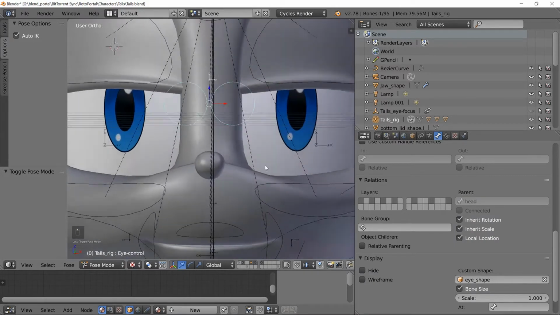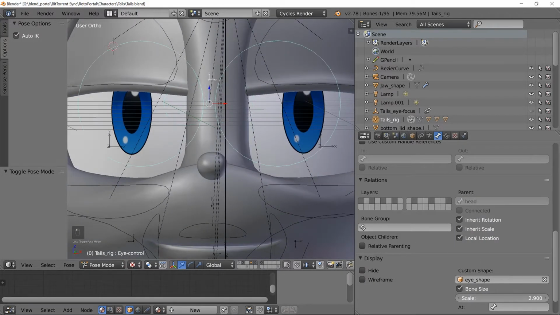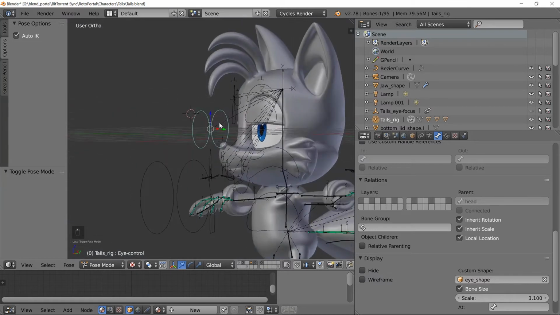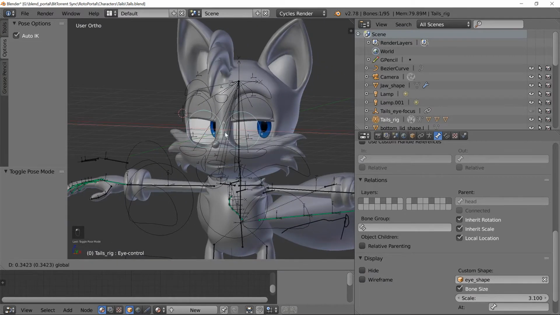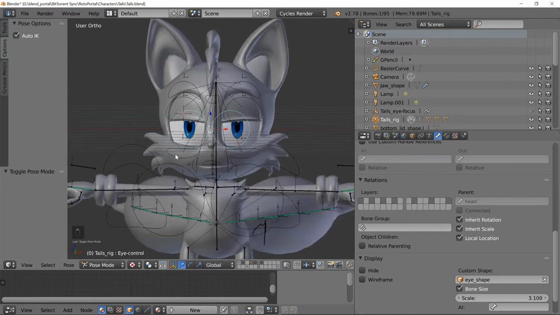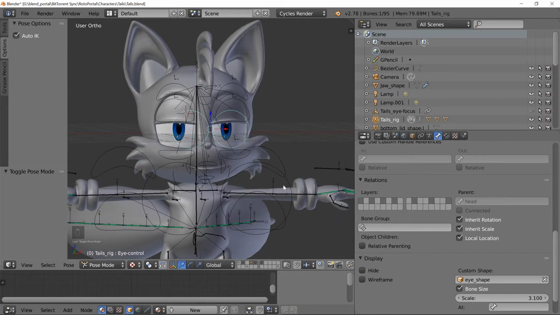And it looks like Tails is wearing a little tiny pair of glasses. We're going to make this a little bit bigger. And now we can control Tails' eyes, and we know which bone does it. Isn't that so much easier? It gets better. Believe me, it does.